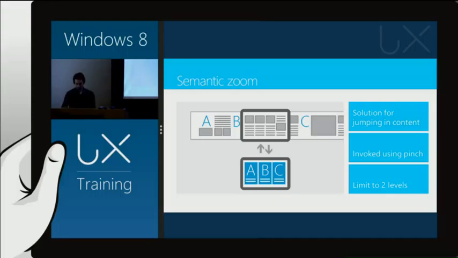And one important thing to remember with semantic zoom, we did a lot of usability testing: limit it to 2 levels. And that includes the 100% view and the zoomed out view. Because as soon as you do more than that, it's not really about jumping anymore. It turns into this whole navigation thing. And what we found was that users started getting really confused. Is this really about jumping now, or is this about going completely somewhere else in my app?